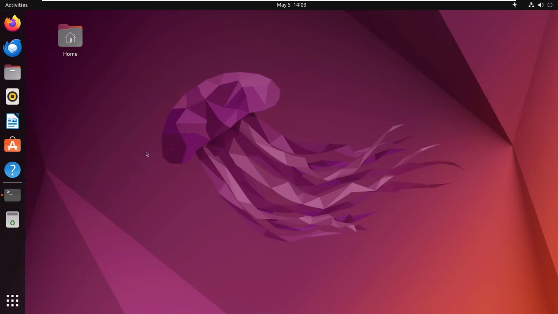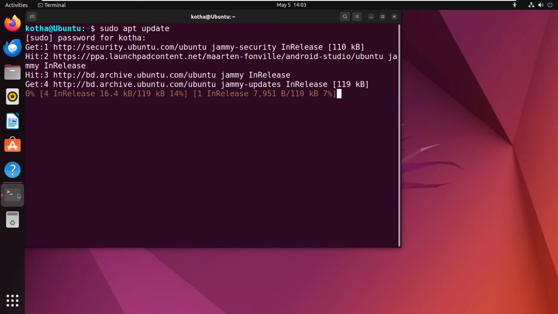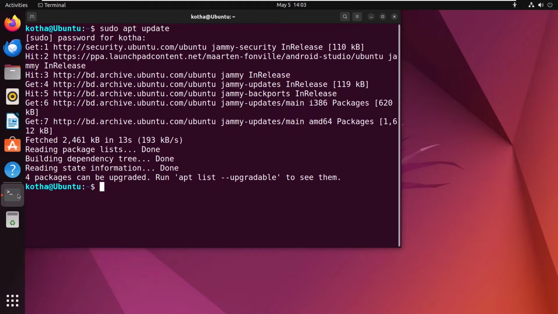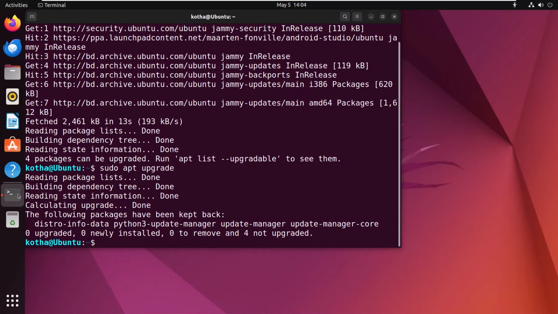To begin the installation, open the Ubuntu terminal and enter the command sudo apt update to update the whole system. Hit enter, authenticate yourself with the password. After updating, to upgrade the whole system, enter the command sudo apt upgrade. Hit enter. And now my system is upgraded.